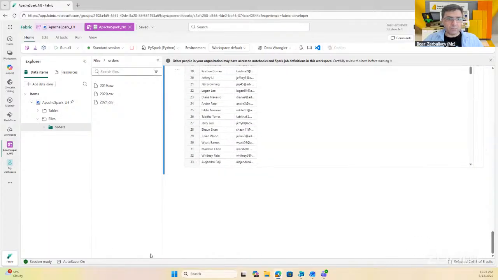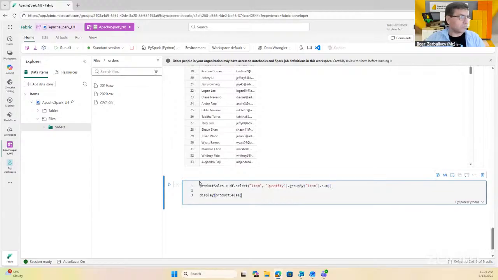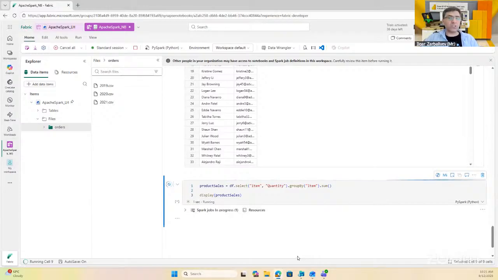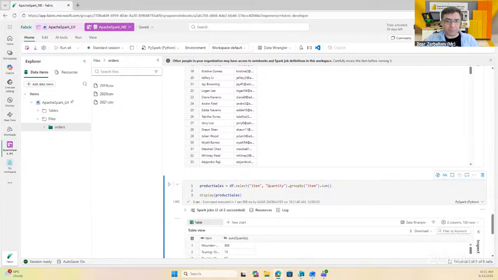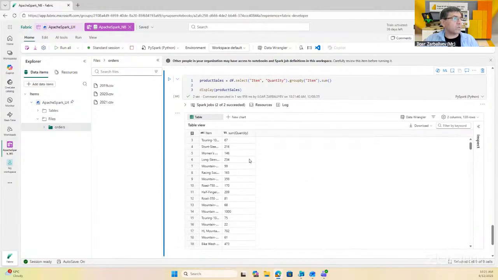Now, a little bit about aggregation, grouping data in a data frame. So let's add the following code to our notebook. And it's about product sales, df select item quantity, group by item, and sum. So it means that it's going to give us output that will show us the sum of order quantities grouped by product, right? So this is what we can see.